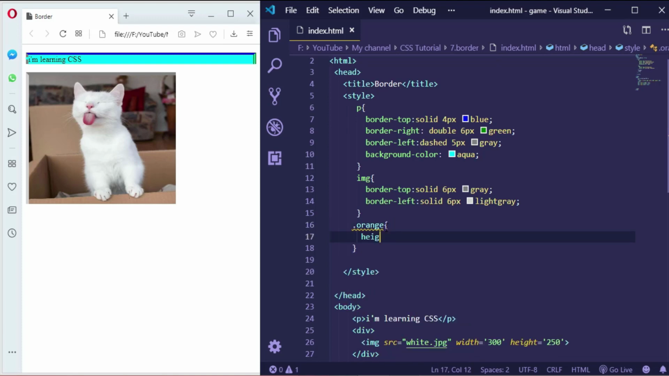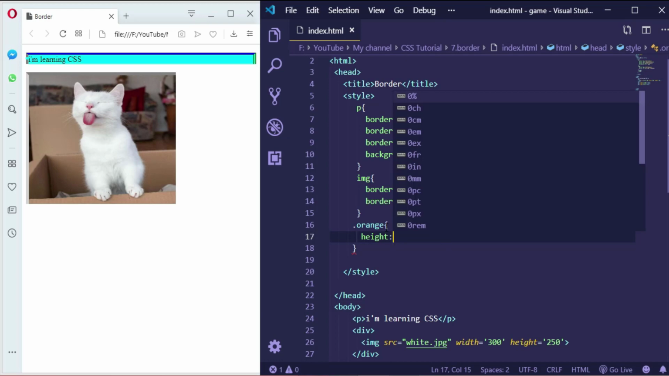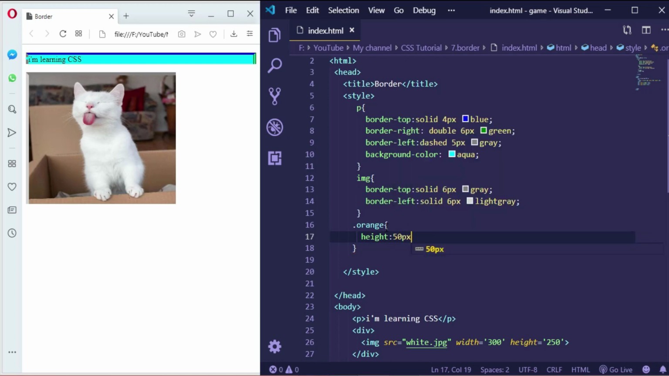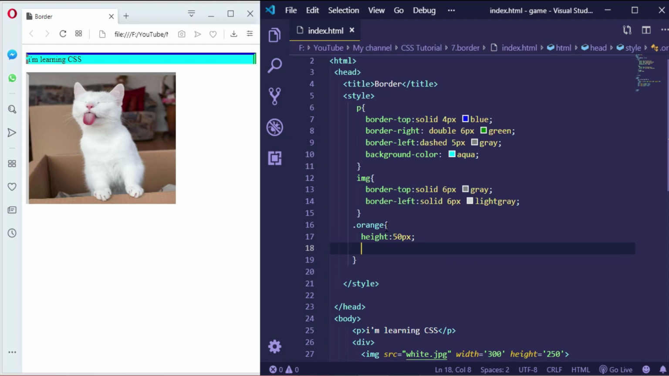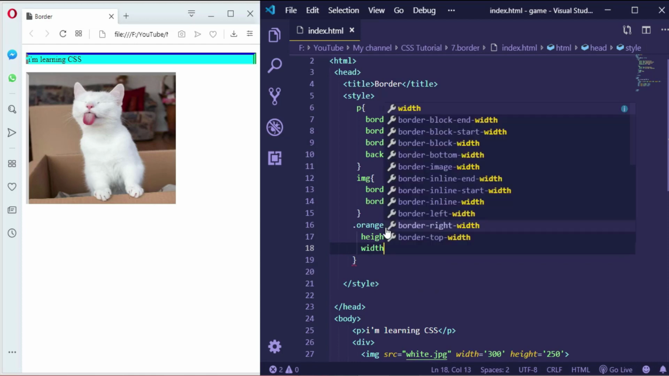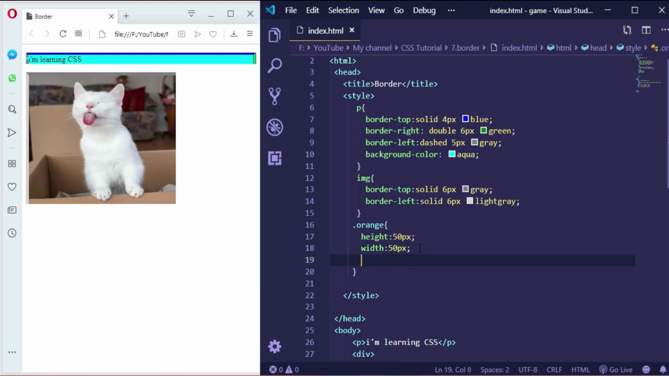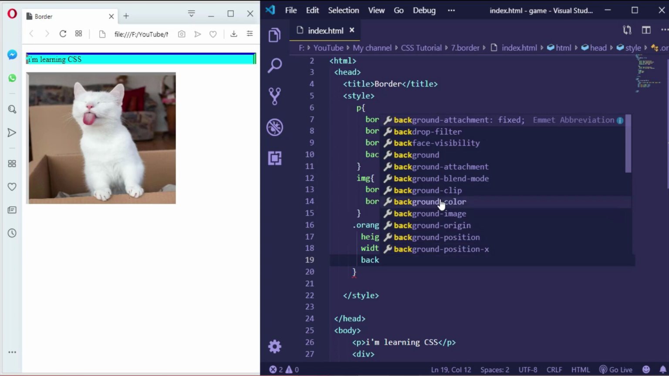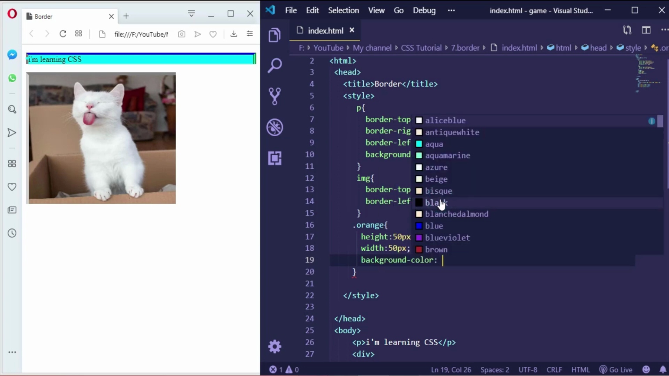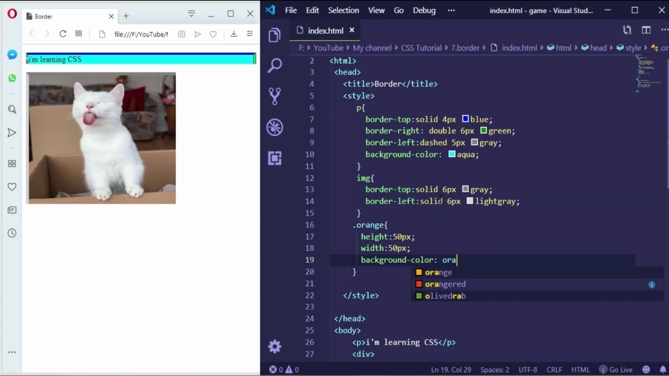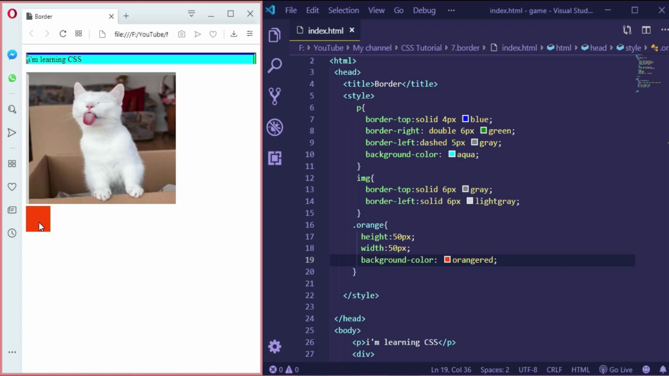Let me make a height for it so we can see it: 50 pixels, and make width also 50 pixels. So height 50 pixels and width 50 pixels. And let's make a background color, orange or orange red, this color. So here is the division.